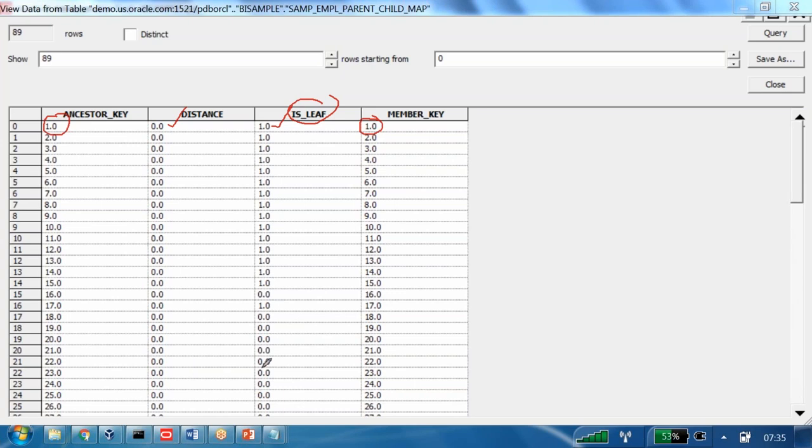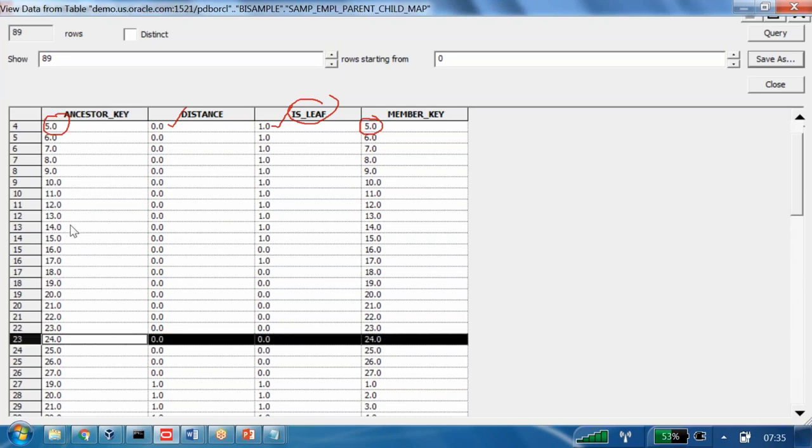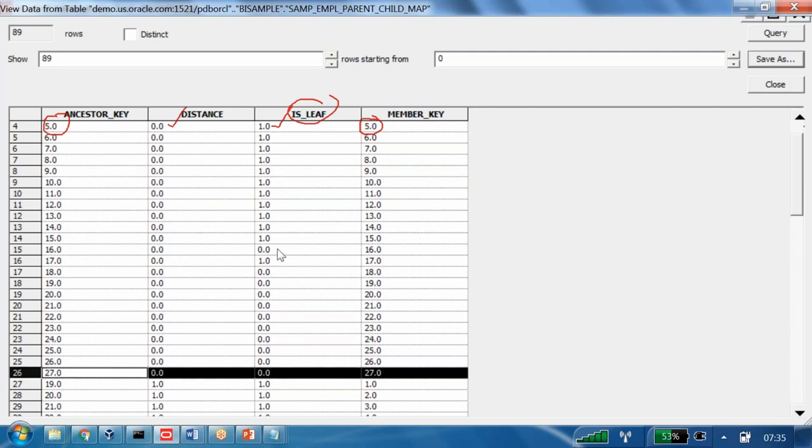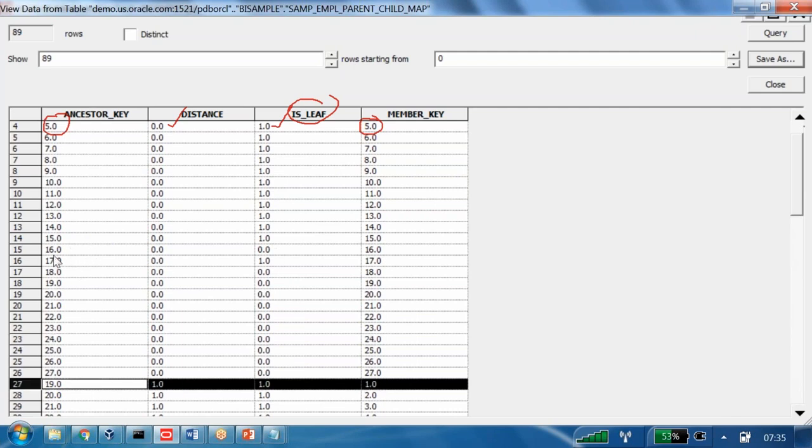Suppose we are comparing with himself, that is completed. One is compared with 1, 20 is compared with 20, 23 is compared to 23, something like that. Everything is compared. Next we are comparing what? Next level. 1 is compared with what? 19. Then what is the distance? Immediate supervisor. If one has to sit in the chair of 19, he has to get only one promotion.